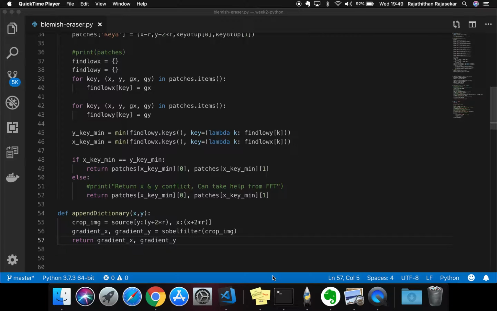So the first step is to find the lowest gradient around that blemish patch and then clone that new patch on top of this blemish patch. So you don't find any differences in the skin image. It looks seamless. There are no variations in texture or gradient.